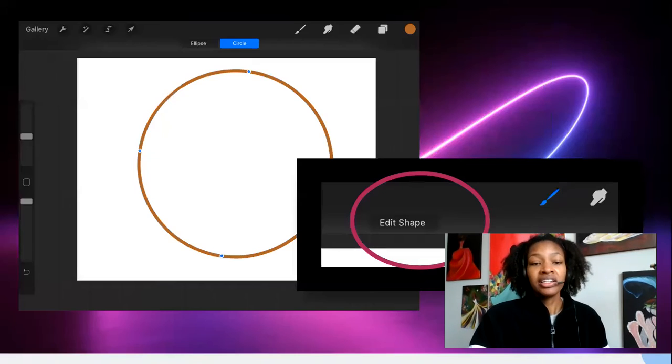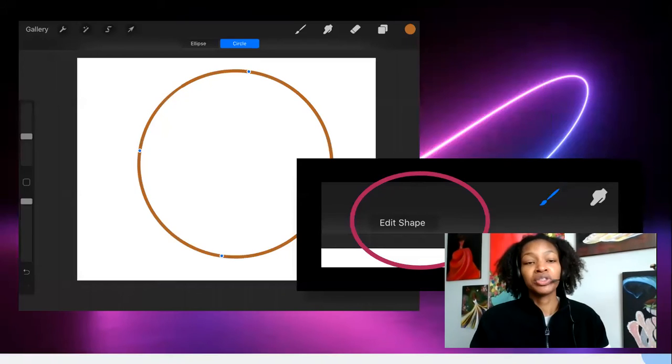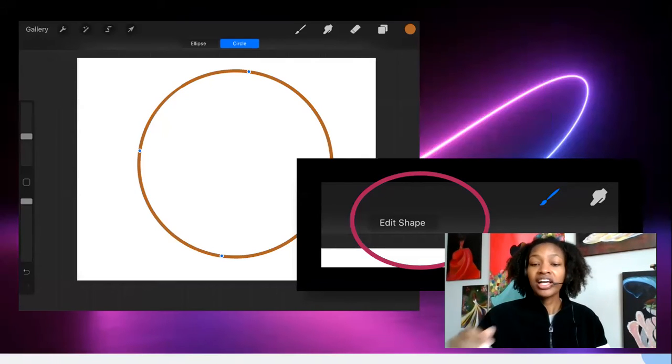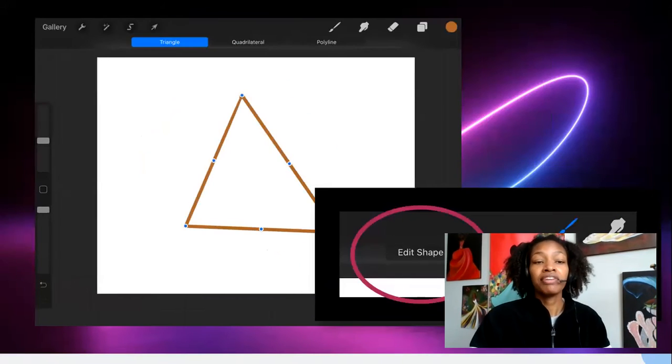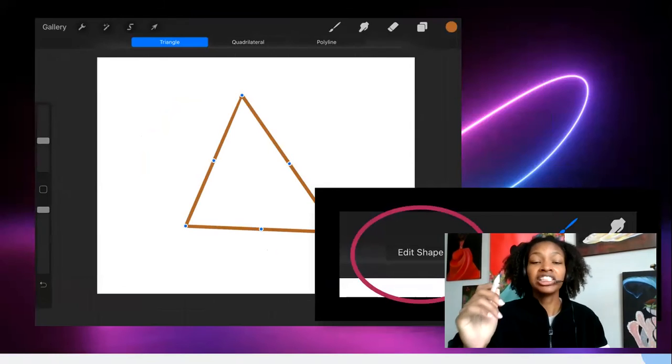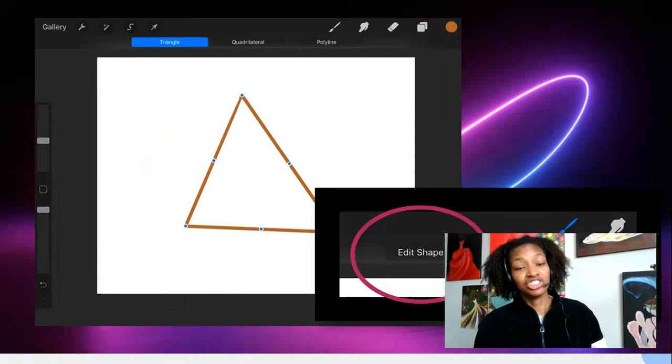I chose a square and it will auto adjust to a square. If I draw a circle, I'm going to click that edit shape button. It'll give me the option between an ellipse or a circle. If I draw a triangle, I hit edit shape. It will give me a choice between a triangle, a quadrilateral, a polyline. It might even have other options too.